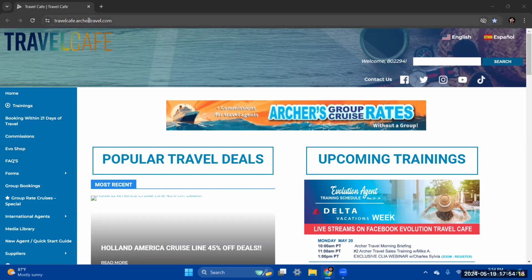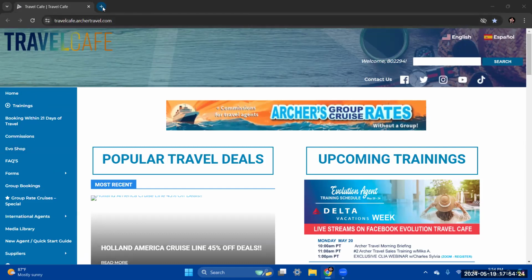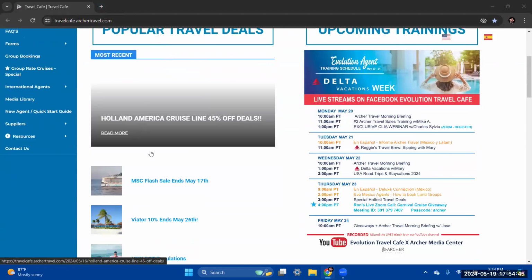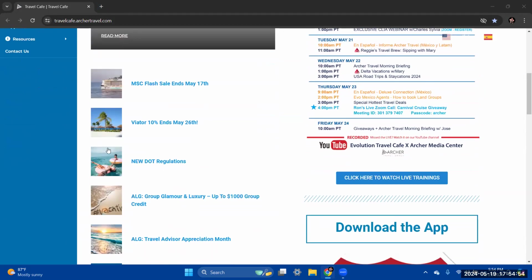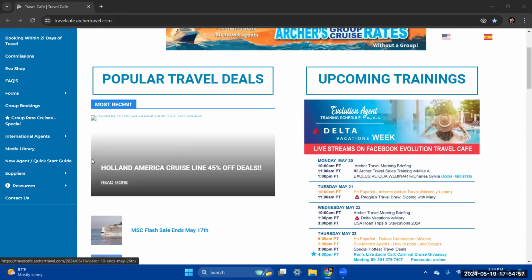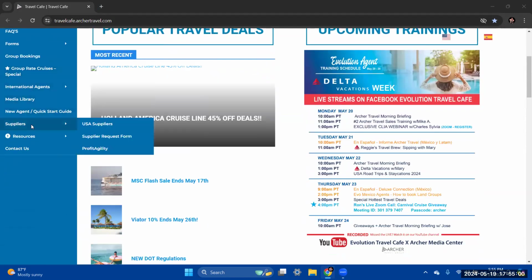So I have Travel Cafe already bookmarked on my bookmarks site. I would highly recommend that you do this. It's going to get you there a little bit faster, but you can go in through your back office. You would log into your first back office, and on the left-hand side, you'll be able to click for Travel Cafe. So once you are on Travel Cafe, which I highly recommend that you visit at least once a day so that you can update yourself on exactly what's happening, maybe some new sales that are going on, different promotions and such. So let's go here to our suppliers.